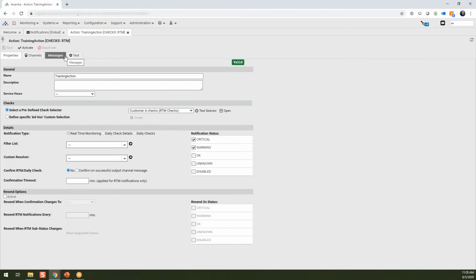You'll see we've got some new tabs here. Under my properties tab, I can see my basic general setup, the check selector that we used to define which checks are going to be notified on, the details here, and you'll see the filter list and custom resolver. This is for some more advanced features, which we'll touch on in a different video. But it's going to go out for all these checks. If any of these checks go into critical or warning status, that is what's going to trigger our outbound email.